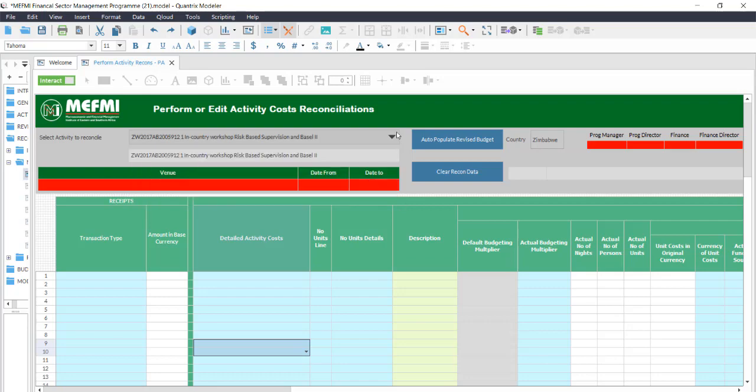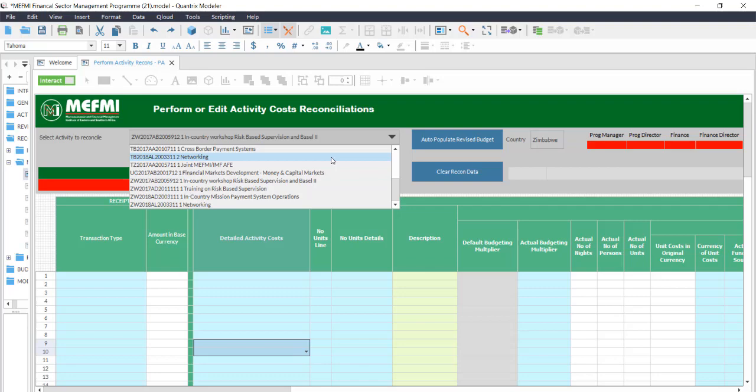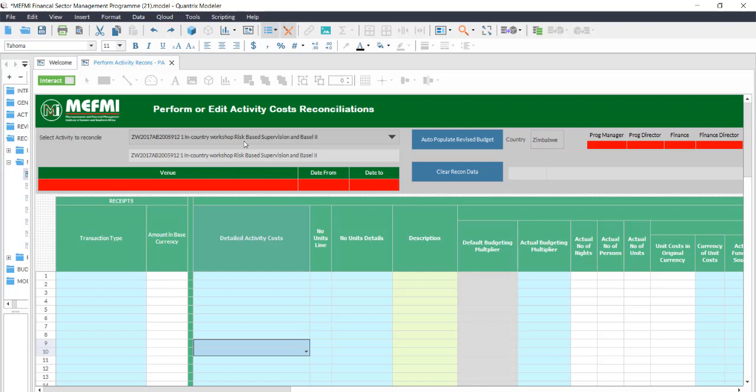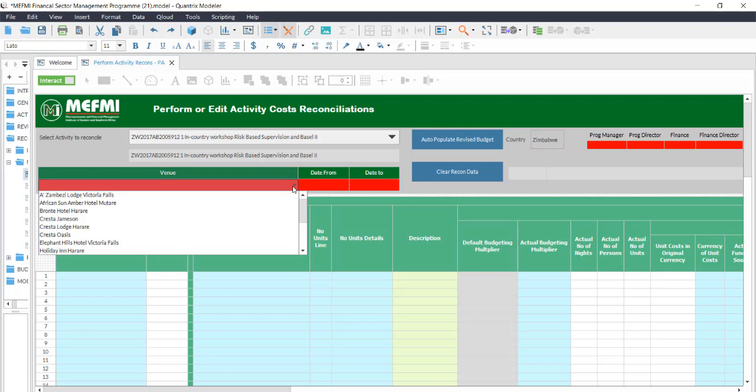All right, so here in this list, let's assume that we want to revise this activity. Let's go for in-country workshop risk-based supervision in Basel 2. So that activity will appear here at the bottom as well. The next thing that you should do is to select the venue in which the activity took place. So let's assume that the activity took place, we know it happened in Zimbabwe because the code starts with a ZW. What we simply need to select is the hotel or venue at which the activity took place.